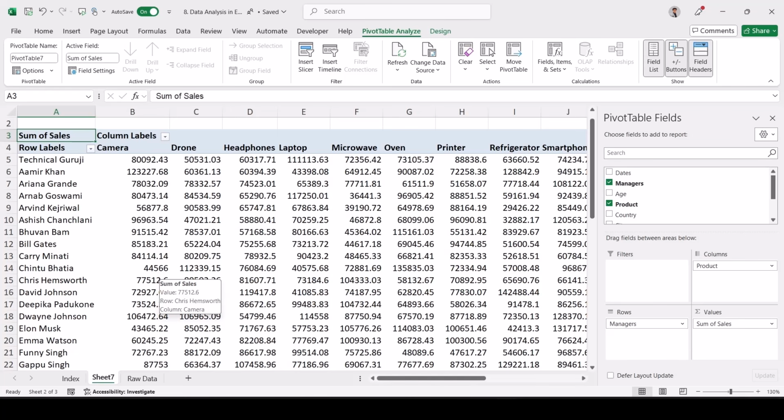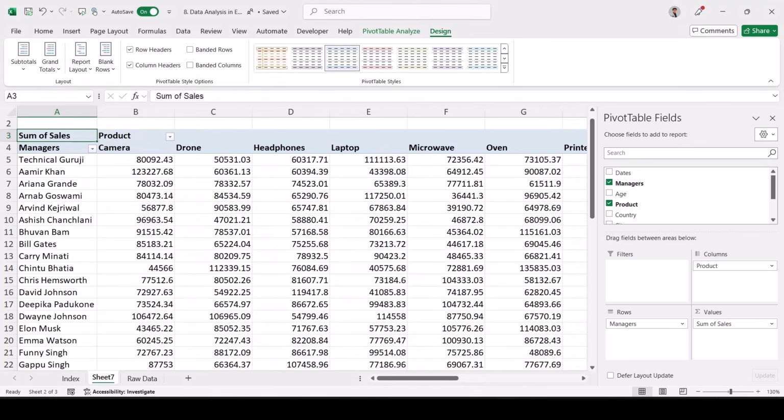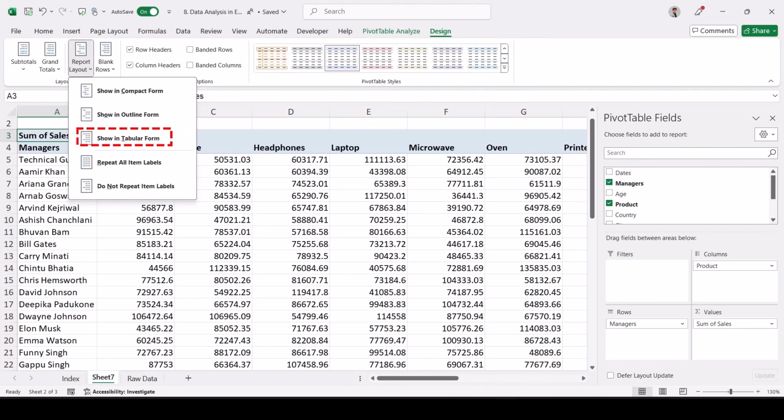When a person watches the data, it should be easy for them to understand. Design tab, report layout, show in tabular format. Carefully observe, now it is product and managers. We went to this show in tabular format option.